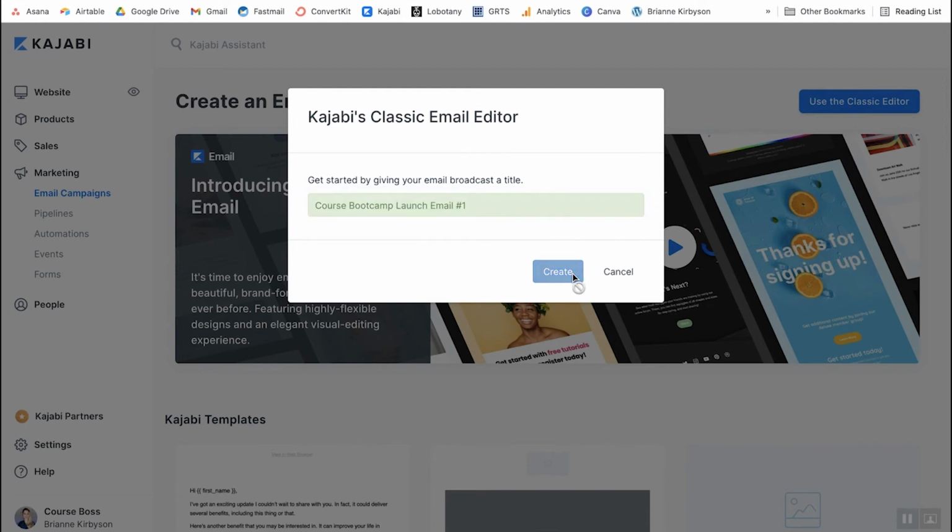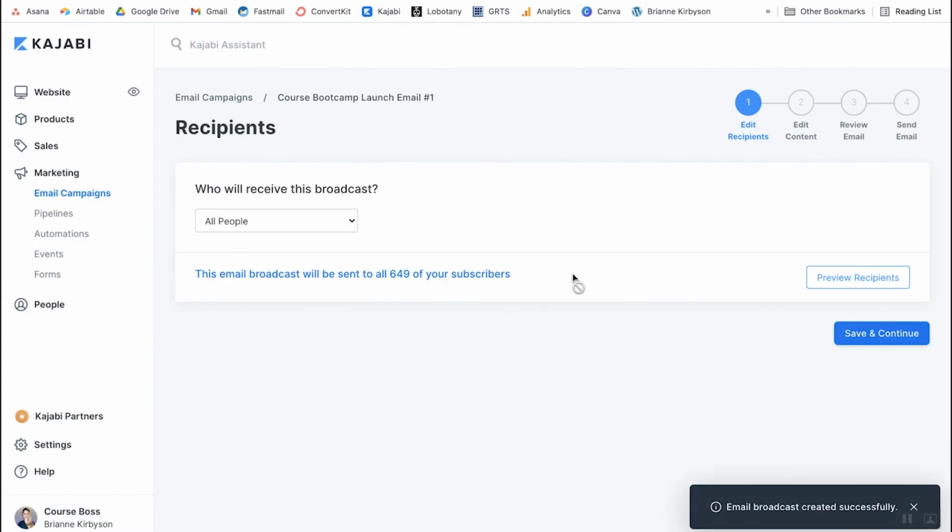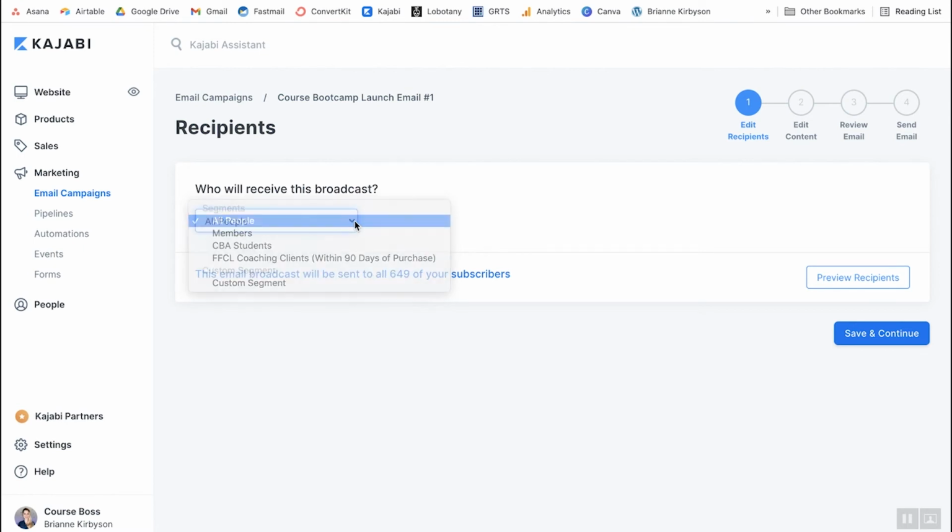Now, there's a lot that goes into creating a launch sequence. There's a lot of strategy for how many emails you should send, when you should send them, what should be in each email, but we're not getting into that in this video. But the next step here is who will receive this broadcast. I want to send this to everybody on my email list.